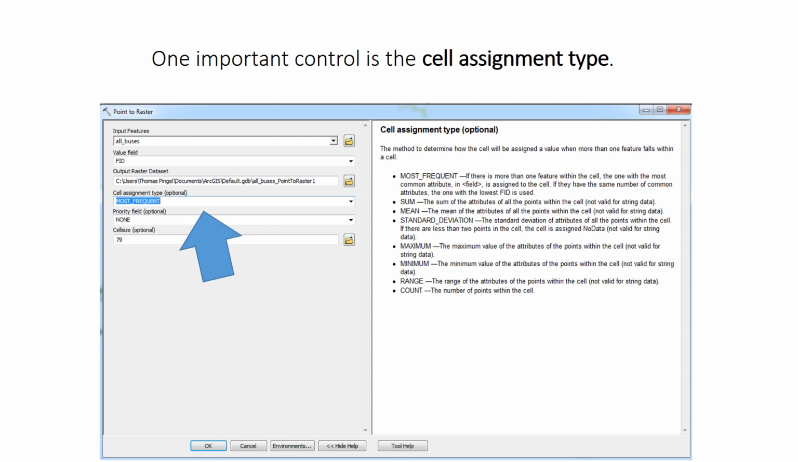More likely you would want to calculate things like the mean, or the maximum, or the minimum, or the range, or something like that. So those are very common. You can actually use the sum if you're interested in that, and there may be a good reason to do that. The last one, though, is also very important. That's the most frequent.